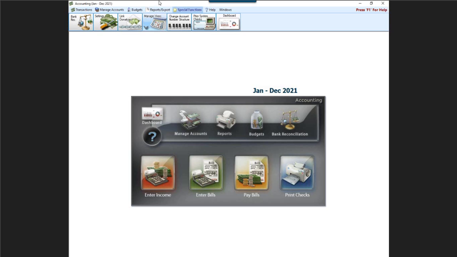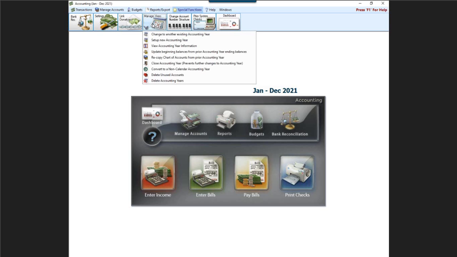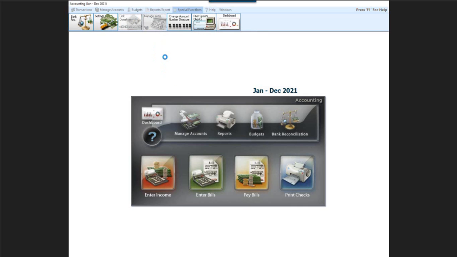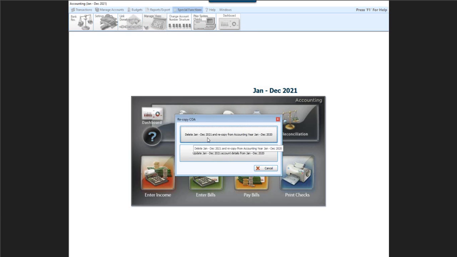So let's move on here. So we go back up to Special Functions, Manage Years. Now we're talking about Recopy Chart of Accounts from Prior Accounting Year. Well, if I've made some significant changes to, say, my 2020 chart of accounts, and I haven't posted any transactions to the new year, I can ask the software to recopy my chart of accounts from the prior year. We're going to click on that. So notice here, it's saying delete January through December 2021 and recopy from accounting year January through December 2020, okay?